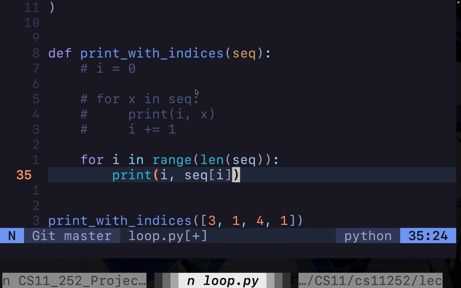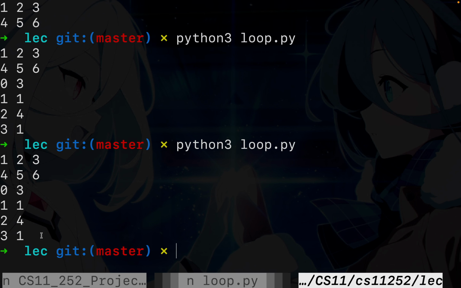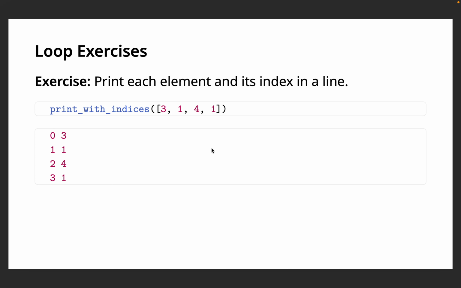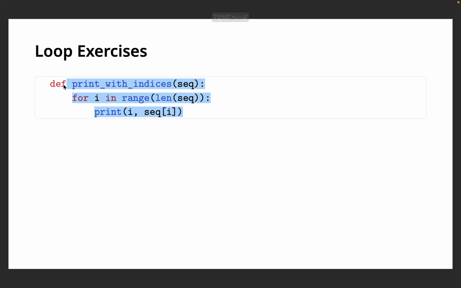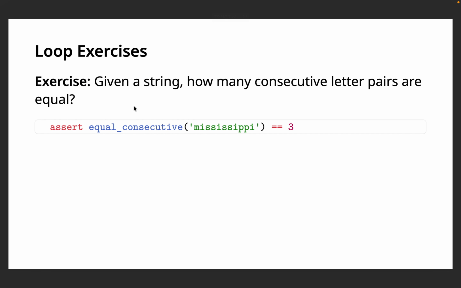So if we were to actually turn this into a for loop, what we can do is, since the sequence is what we're iterating over, we can have for x in sequence that takes care of all of these lines. We just print out i and x, then increment i at the end. So this is the part that keeps repeating. So we put that inside the for loop. So if we try to do this for 3141, print with indices 3141, what we should see is hopefully the same output. So 0 and 3, 1 and 1, 2 and 4, and 3 and 1.